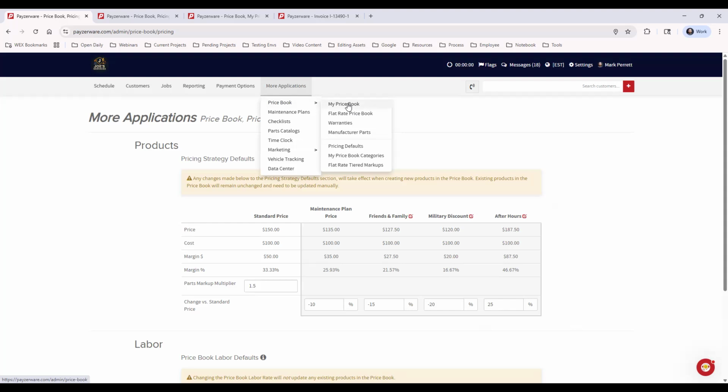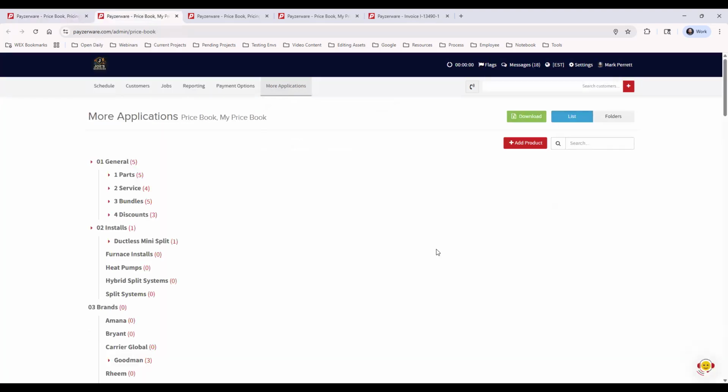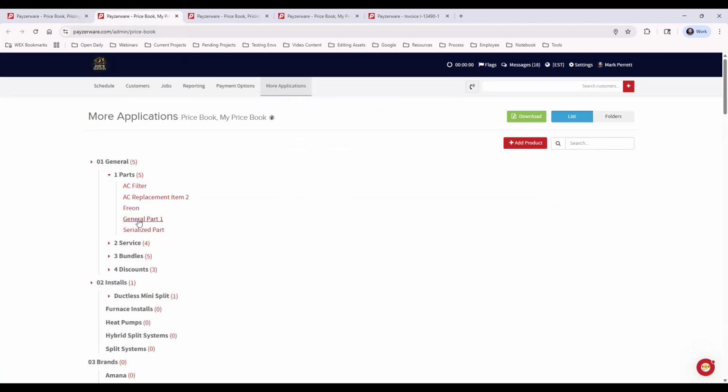Just for a quick reference to show you where you can toggle and control this per item, we're going to go to More Applications, Price Book, My Price Book. And this is kind of how these work together. So I'm on the My Price Book page. We're going to go to a part, let's just say this general part.